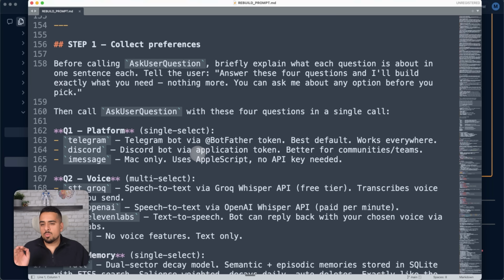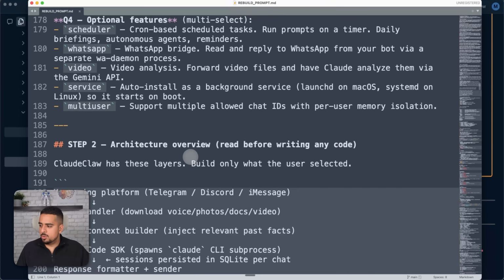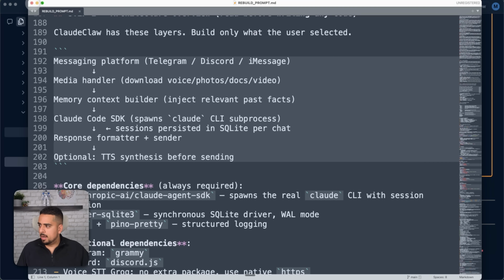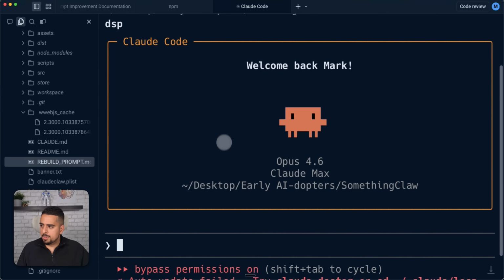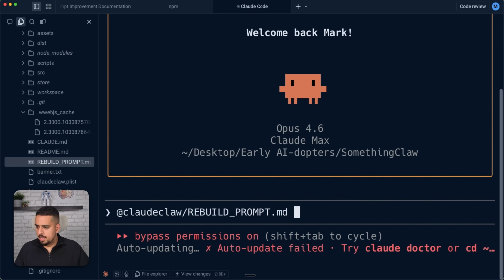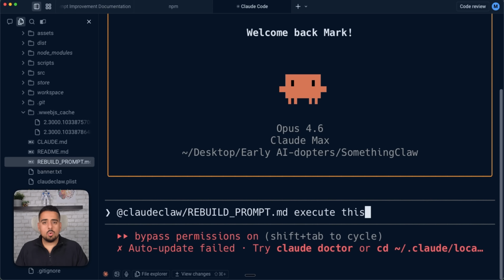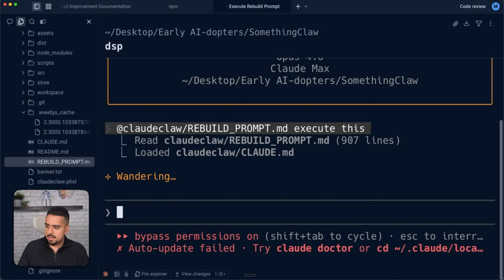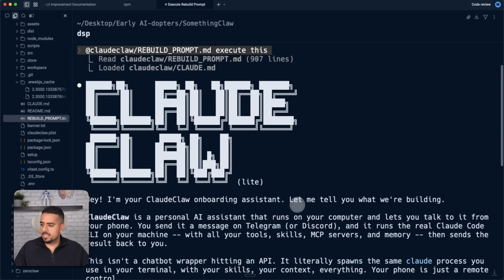And then I've designed the rest of this prompt to pretty much interview you on every single thing that you care about. So all you have to do is open your beautiful Claude Code and do @rebuild and then just say execute this, or read this, or do whatever's in this, any permutation of that, and then it should go through essentially this wizard that I've compacted in Markdown. So once it runs it, you should get this little ASCII art animation here. I called it ClaudeClaw Lite because it's not my version of it. It's a general vanilla version of it.